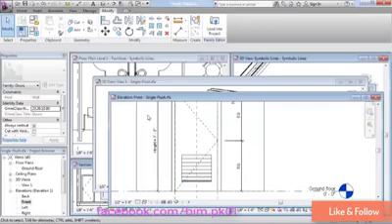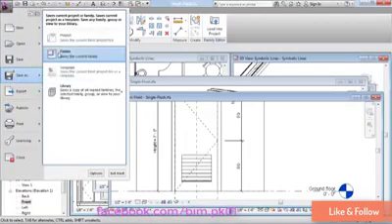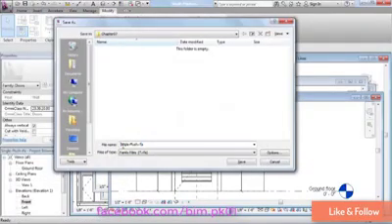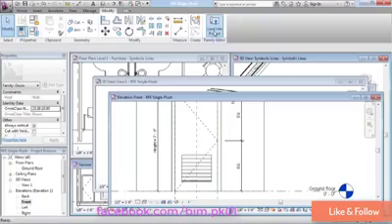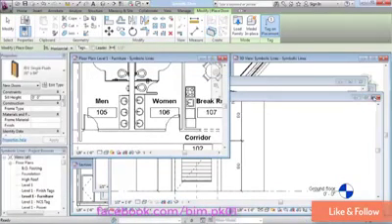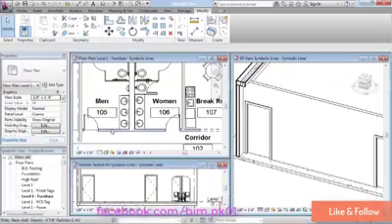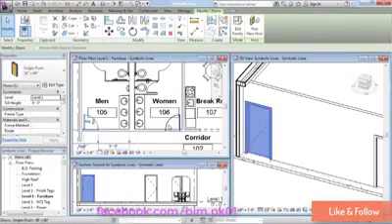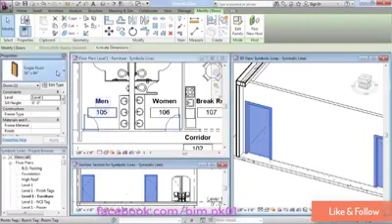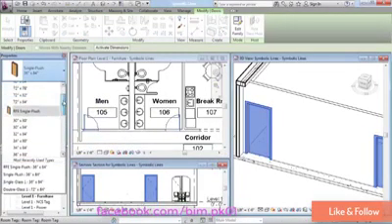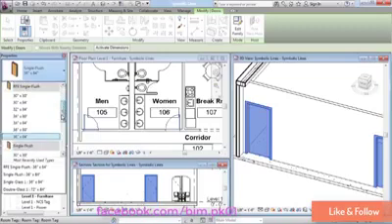Now, I don't want to save this family and update the single flush family. What I'd rather do is save this family as another family, and we'll just simply add a prefix to the name, RFE, save it, and then load it into our project. I'm going to close these views and get it out of the way. And rather than create a new one, I'm simply going to take these two doors that I already have, open up my list, and there's my RFE single flush.